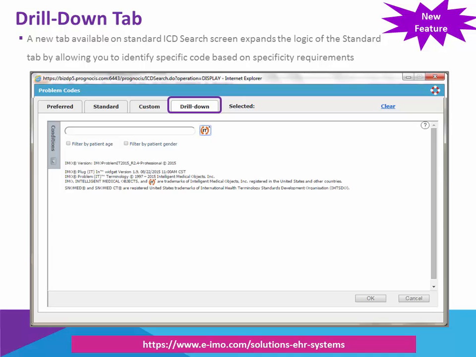Now, the primary enhancement here is the drill down tab, and this is a new feature on our standard search that expands the logic of that standard tab. It's kind of a hybrid of the hyperlink plus the standard combined, for the sake of you being able to drill it down to the specificity requirements of the diagnosis.